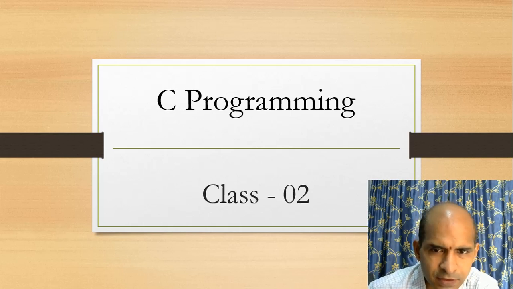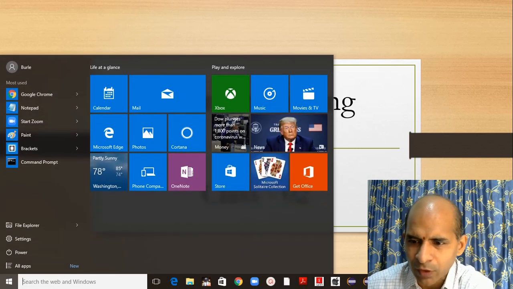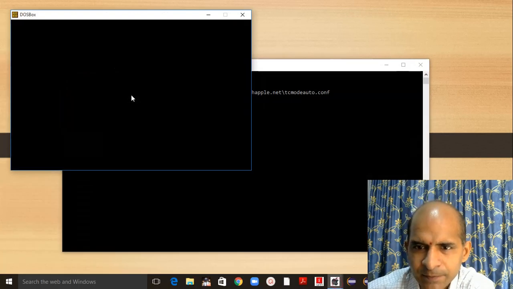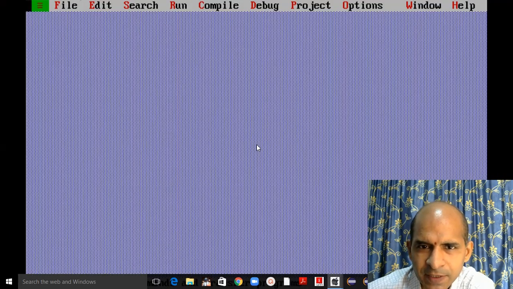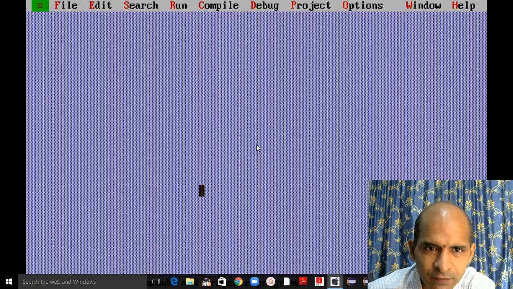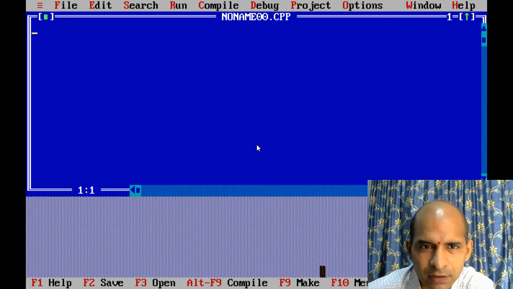From our previous class, we know how to write a C program by using Turbo C++. And for this, we know how to start Turbo C++. Once we start our Turbo C++, we always get this screen. Then from this, we have to click on File, New. Then we know that this is the area where we have to type our program.